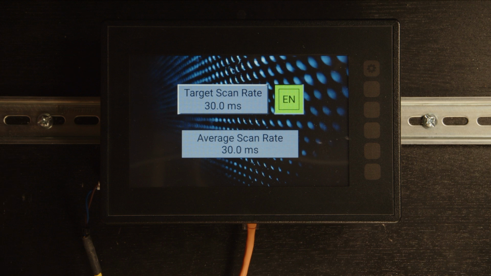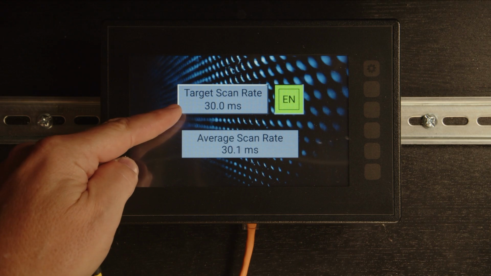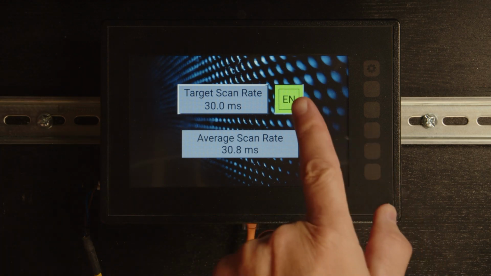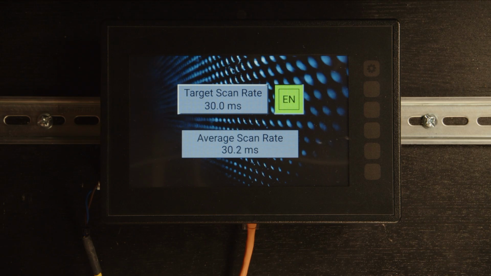All right, here it is on the bench. And with my example program, again, that we'll post on our website for you tied to this video, you can see we've set a target scan rate of 30 milliseconds. All right, we've got an enable bit here that we've turned on to enable this constant scan rate. And you can see we're in the range of 29 to 31 milliseconds pretty continuously. Okay, so it's not exactly 30, but it's right around there, 29 to 31 approximately.